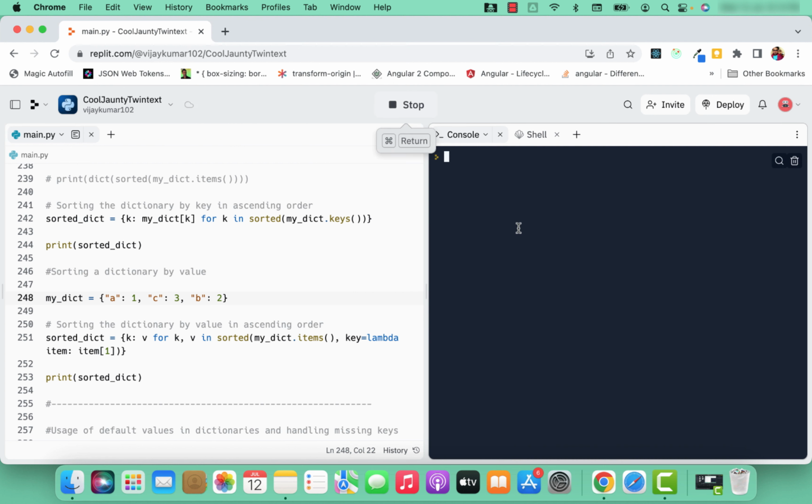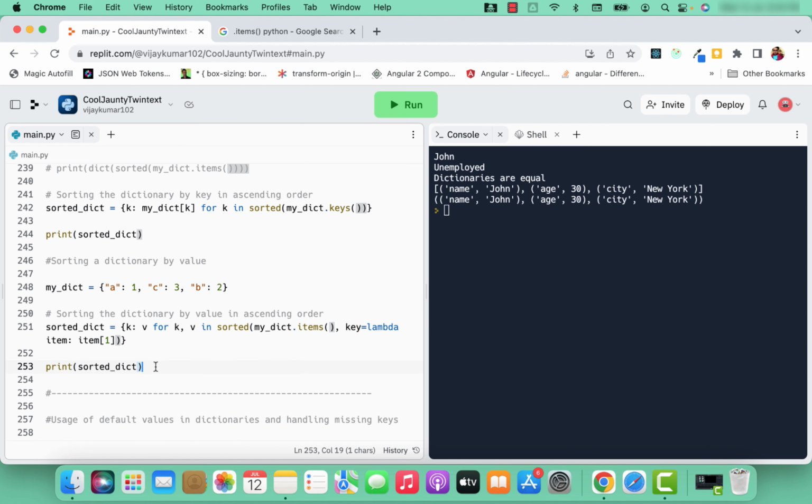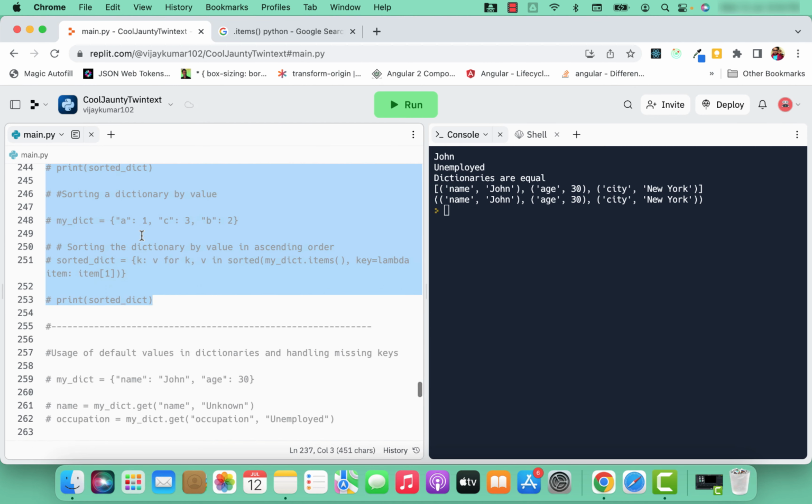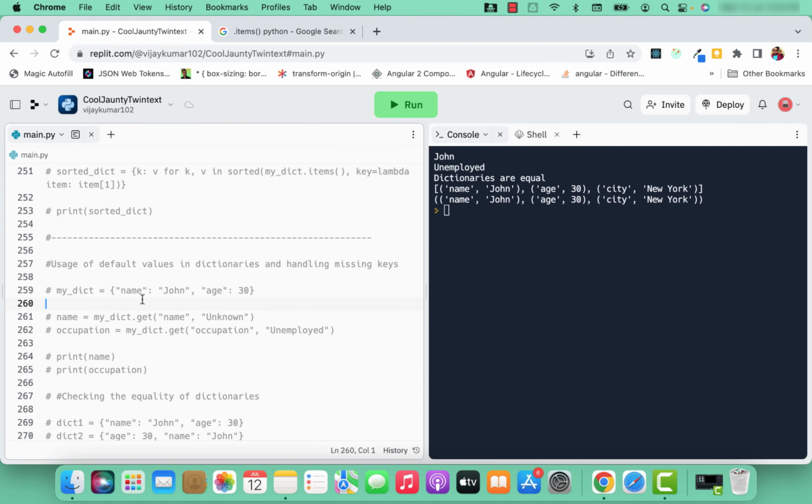So let's run this directly. Okay, so it is sorting based on values, that is 1, 2 and 3. So this is how you can do sorting in a dictionary. So let's move forward. Before that, let me comment this code. Now let's see how we can pass the default values and how to handle the missing values.